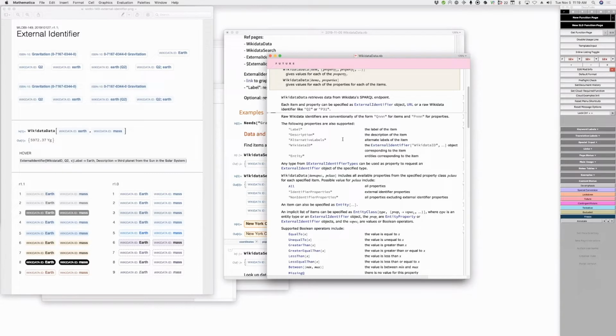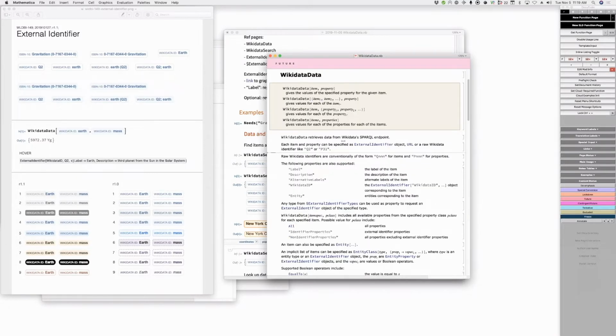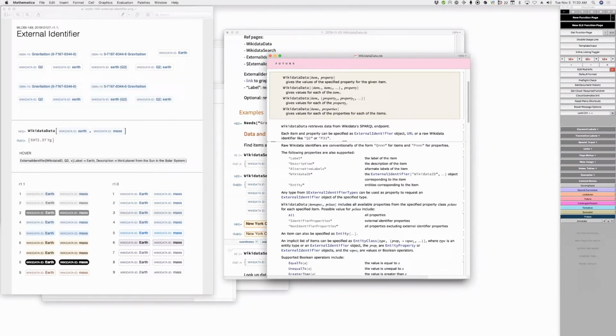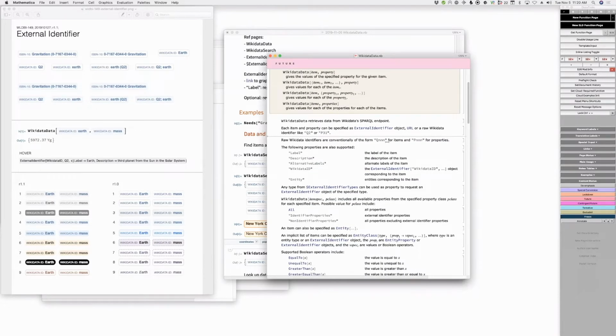Label of the item, the description of the item. So, okay. But there are many different properties which would be supported. So for the property, I can give the raw Wikidata identifier as a string, or I can give an external identifier object, correct? Correct. And these are ones that are built-in, guaranteed to be supported. Is that correct? Yes.